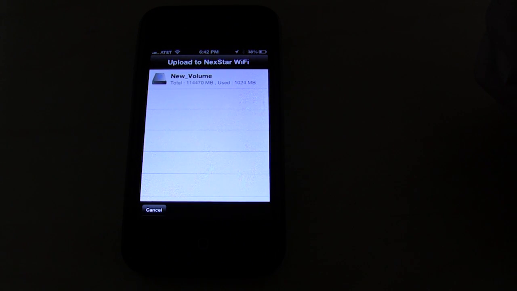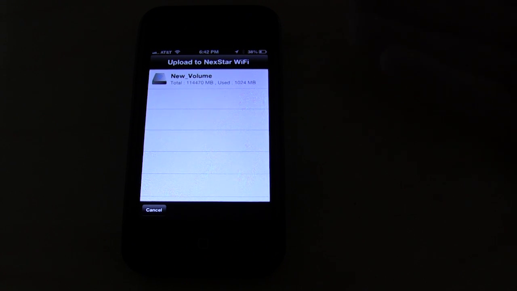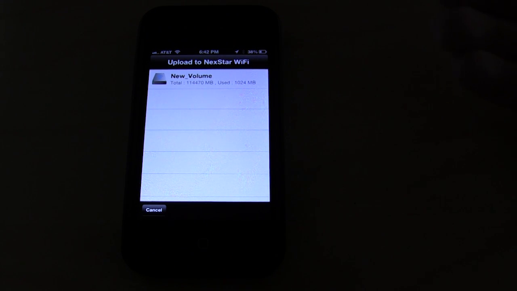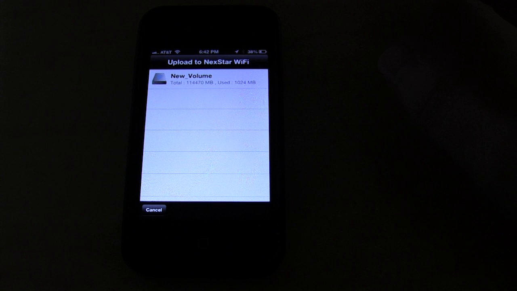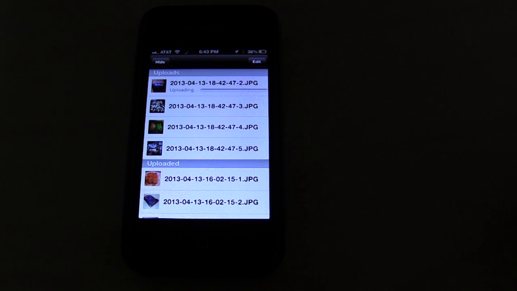Now they're going to go ahead and upload. You do have to select which volume. If you have a hard drive that's partitioned, you can see all the different partitions, but we're going to just upload it normally. There are no folders in there. I don't have any folders, but there would be folders listed here if you had them. We hit done, and it's going to show them uploading just like that.